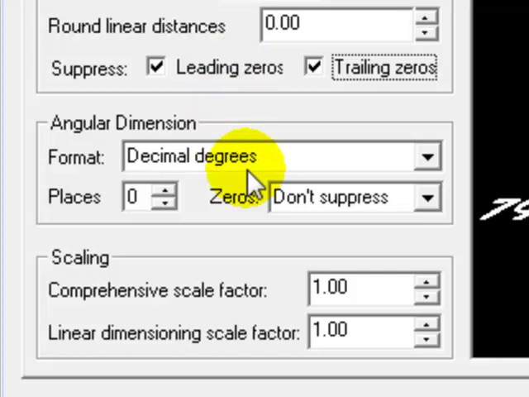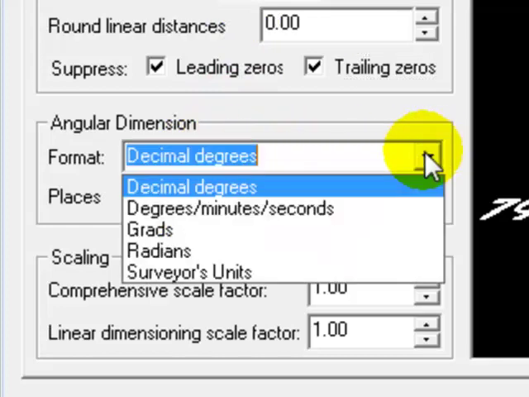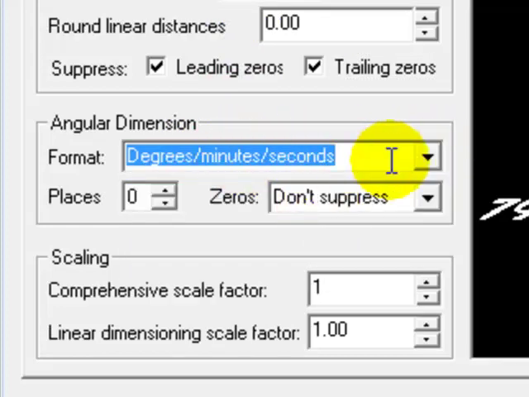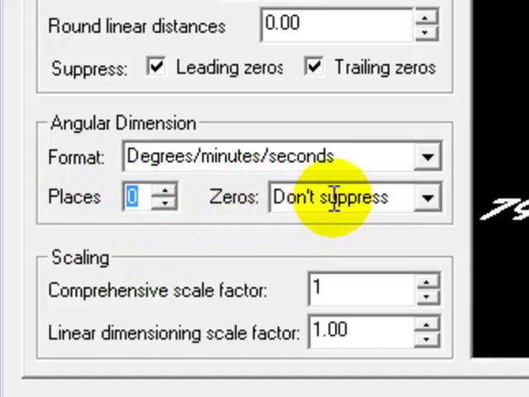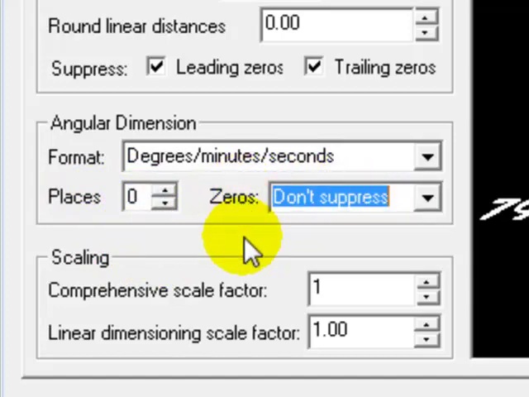And for angular dimensions, depending on the format that you want to use, you'd specify that here, how many decimal places again, and whether you want to suppress zeros. Now down here is a part of the Units dialog that isn't well understood, and I'd have to say by me personally for quite a long time.